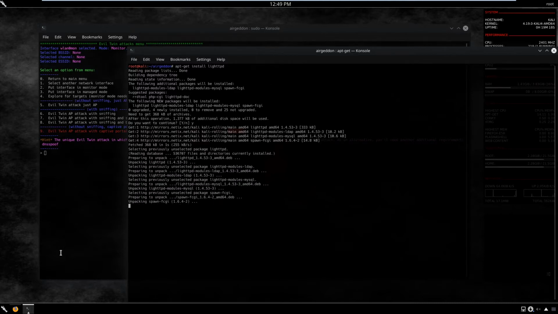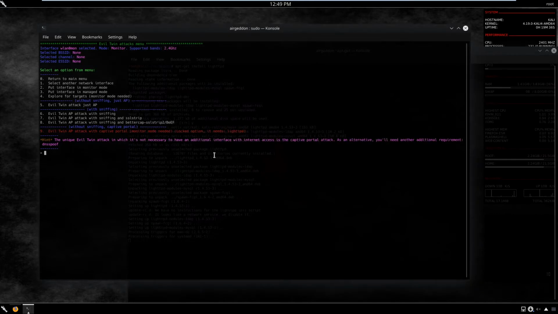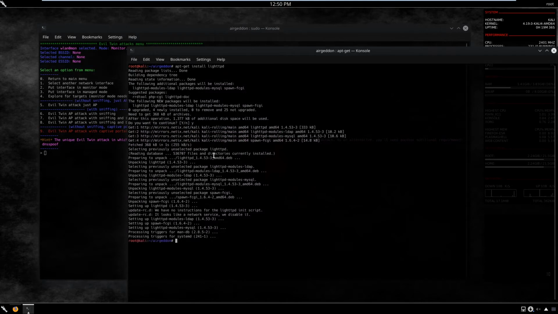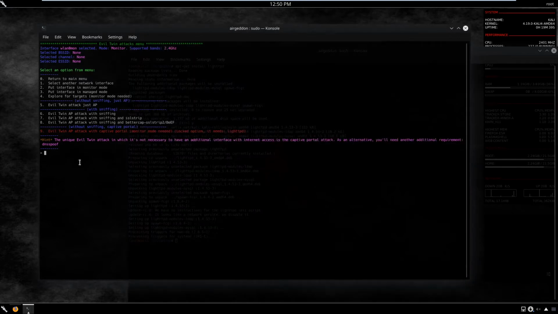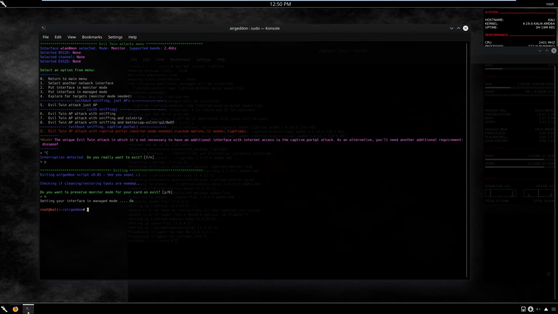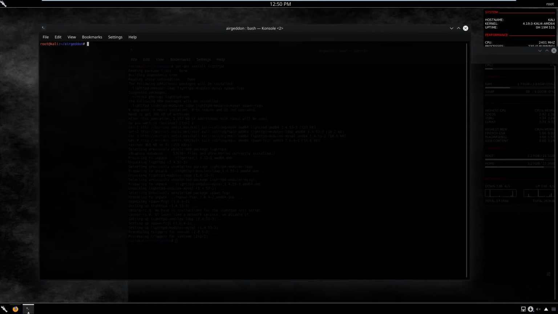When you install something during runtime, it's possible that it is not going to work unless you rerun the tool. What I mean by that is when we install something at runtime, we need to rerun the tool so that it can read it and work. So we can press Control C here, yes. Do you want to preserve monitor mode? No. Okay, so now we can rerun that again.